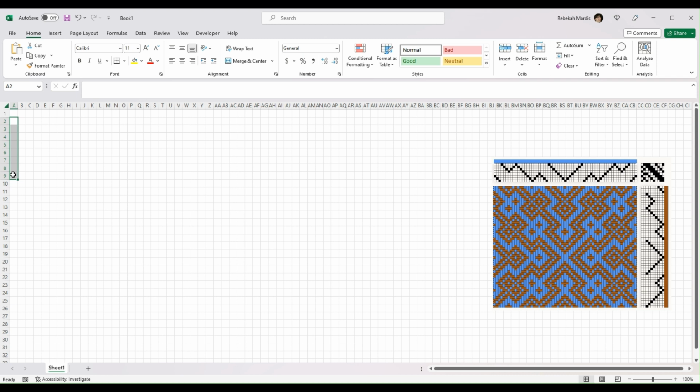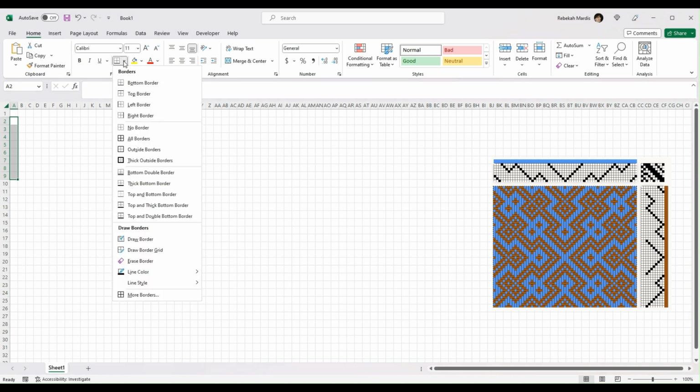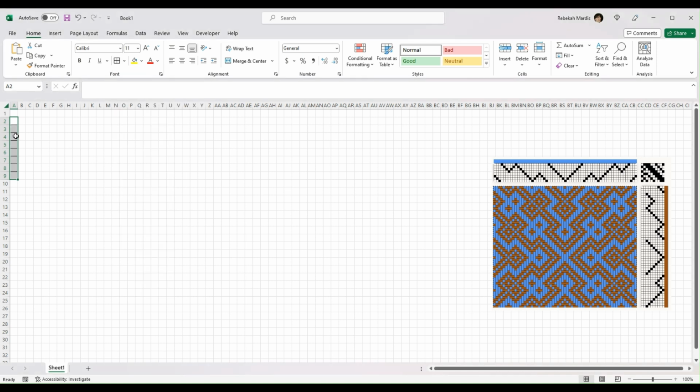I don't need it. Up in the ribbon area under font, there is a border option. Click on the down arrow next to the borders selection and choose all borders. Then in cell A2, type 8 and hit the down arrow. Then type 7, down arrow, 6, down arrow, 5, and so on until you get all of your 8 harnesses complete.